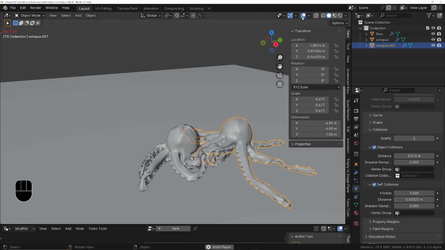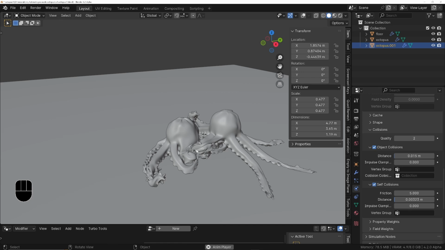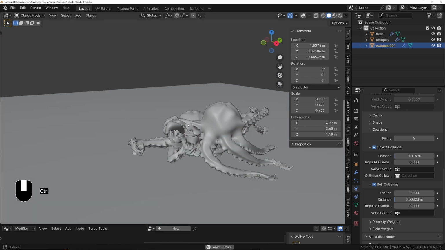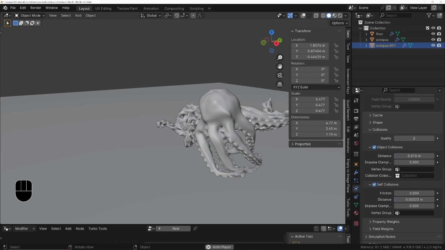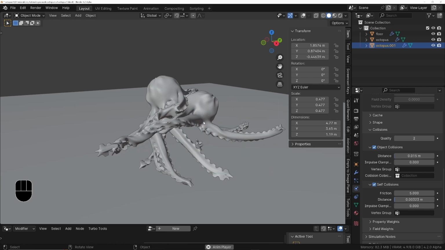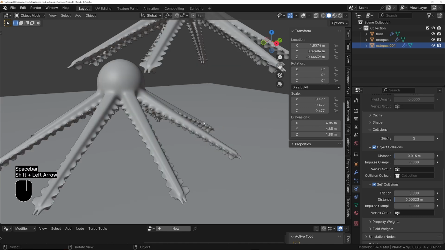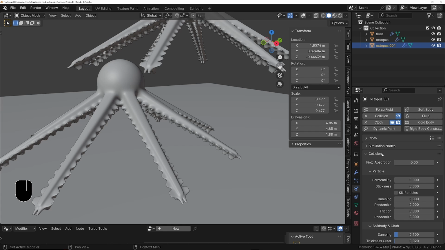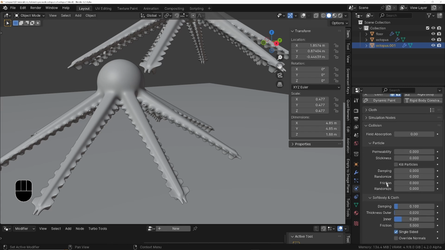Now, one thing that you're probably going to run into is you're going to get really strange behavior like this, where the octopuses start becoming all distorted and stretched and moving around too quickly and just sort of becoming very erratic. And the reason for this is in the collision options. So let's just minimize the cloth one. Under the collision modifier here, it's all because of the thickness outer option here.